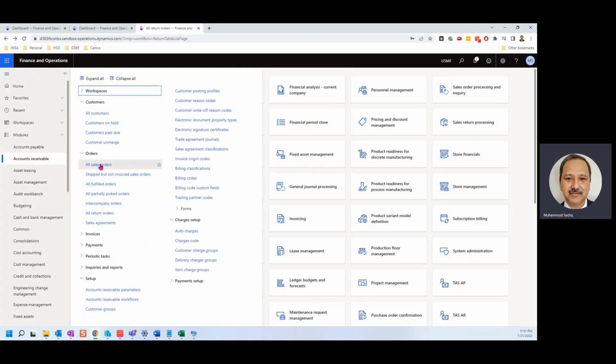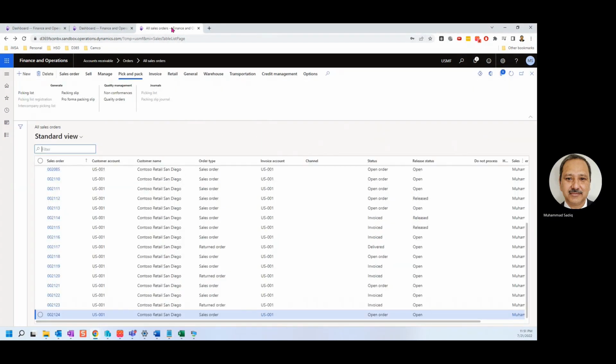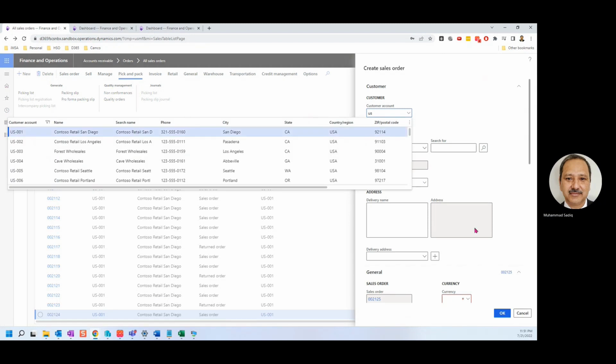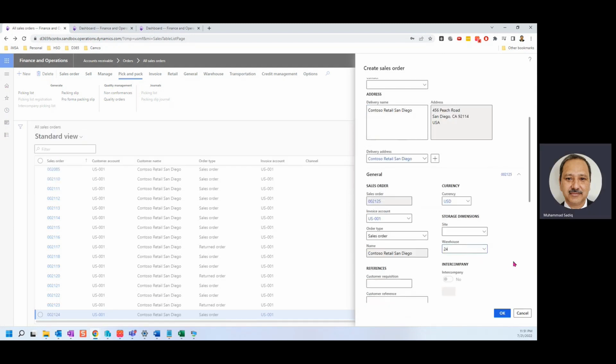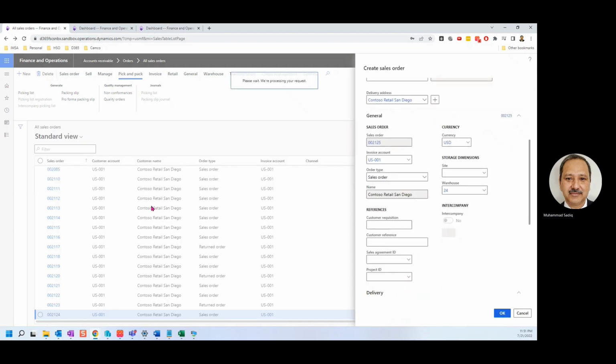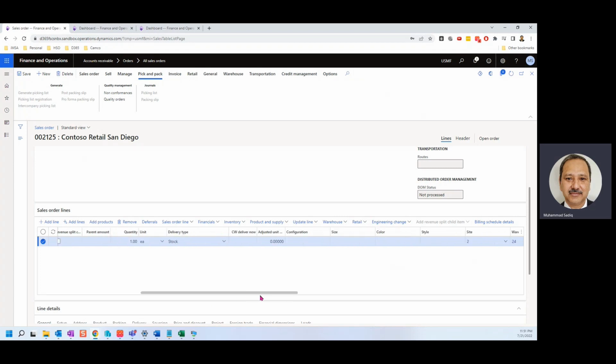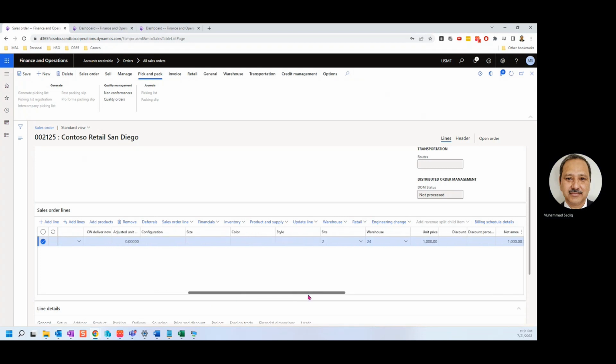I go to AR, all sales orders, new, the customer, warehouse, pick item. Okay, so we'll be selling this item, one each, and the price is $1,000.